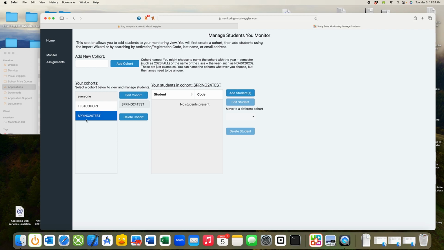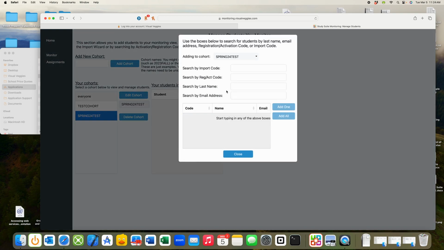So I'm going to select that. And we see there's no students here, obviously, because we haven't added anyone yet. So then we'll click on this Add Students. And now we have the options to add students by import code. So if you have a lot of students in when you ordered the software from us, we may make up an import code for you. And that just makes it easier instead of typing in a dozen or more different codes. You would enter in one code, and then it'll add in all of your students. They'll all be linked to one import code.